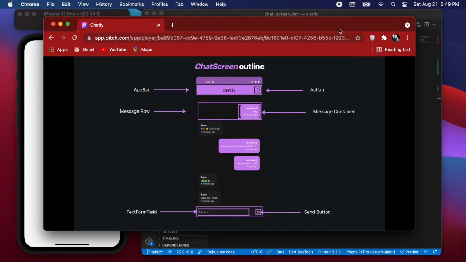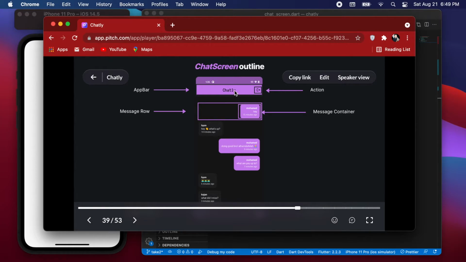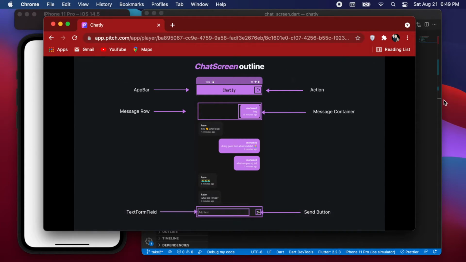So this is what the design will look like, and we'll look at the different components. At the top we have an app bar. This app bar has a text widget as the title, and then it also has an action item. This will be a button. Whenever you click it, you're going to log out from the application. Next, the messages will be displayed in a list view.